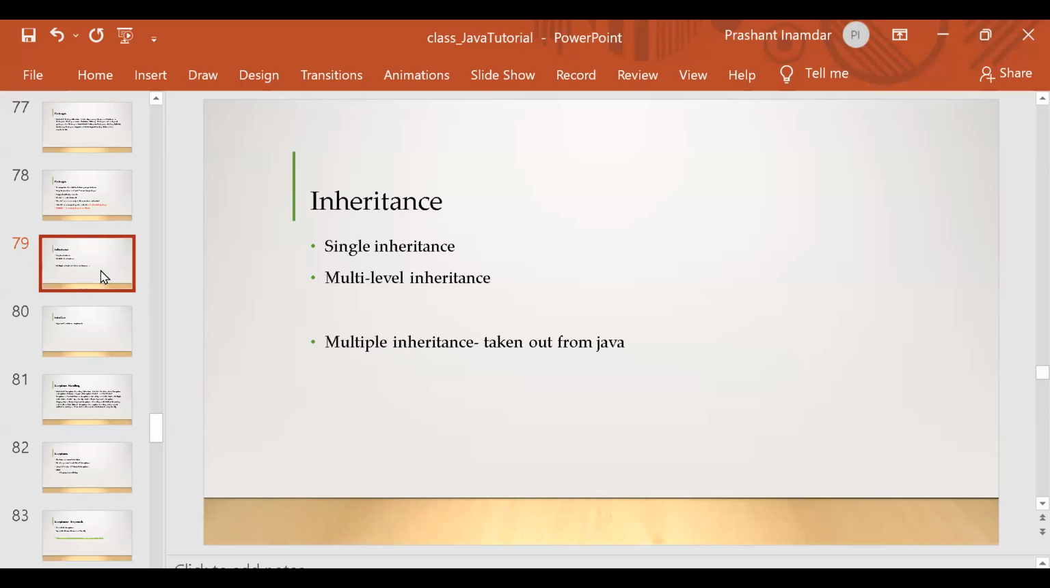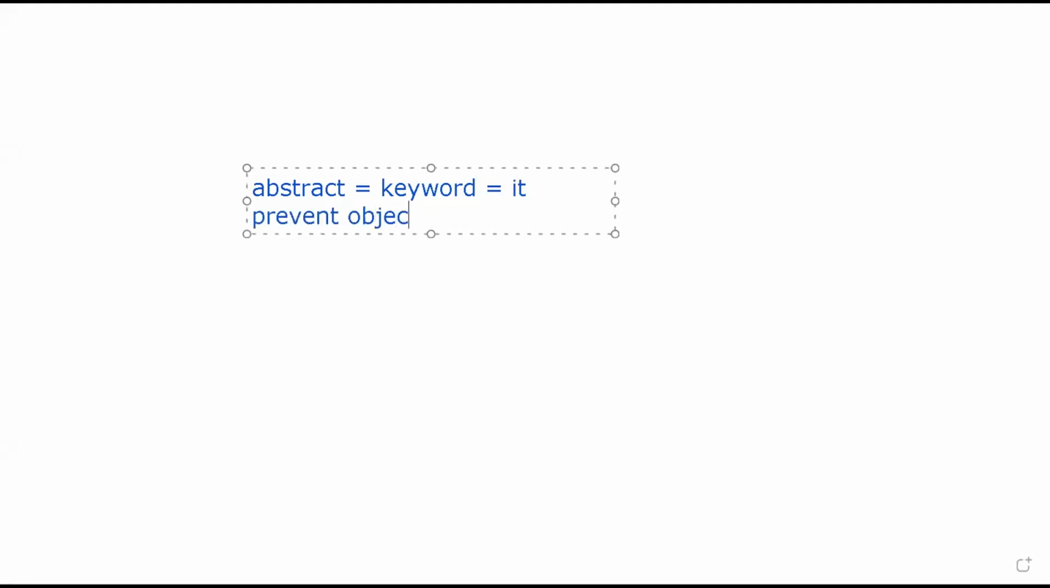I showed you abstract class. Okay, abstract class. Let me tell you the concept of abstract. Basically, there is a keyword called abstract, which will help us hide the data. Abstraction provides that, and it will prevent object creation. Prevent objects being created. This is the purpose of the abstract keyword.